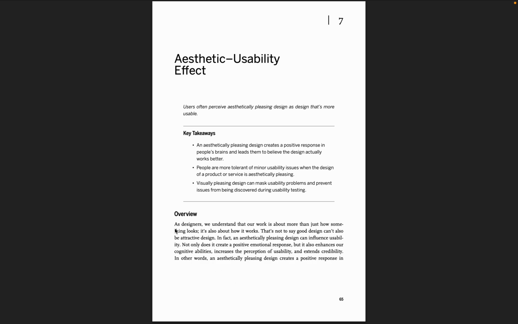So here the key takeaways: an aesthetically pleasing design creates a positive response in people's brains and leads them to believe the design actually works better. So people tend to believe that something that looks good will work better.